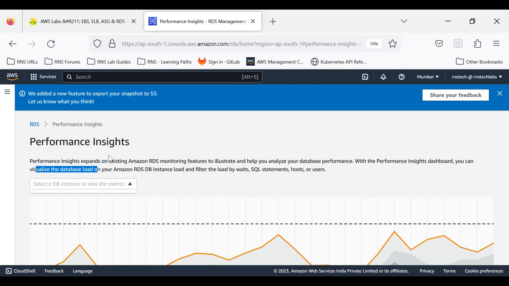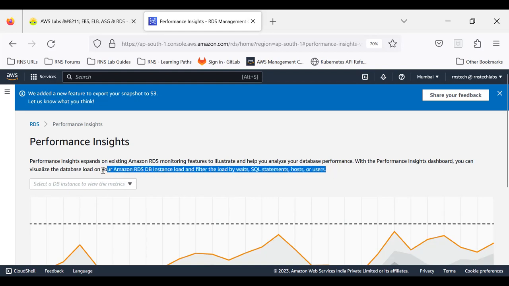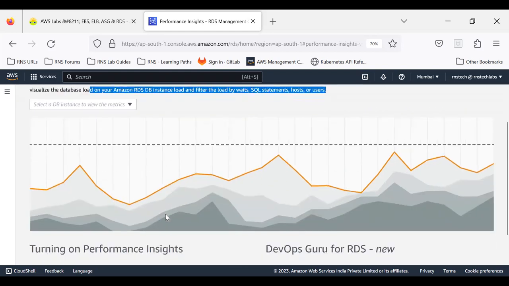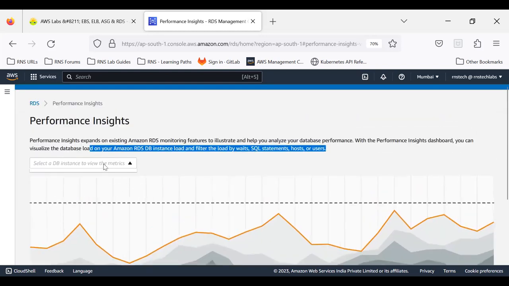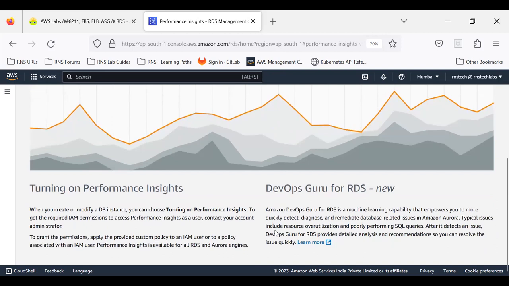These are all cost based, but don't worry about it. If you would like to analyze the load that we have on the database, the load by waiting connections, SQL statements, and time consumption, it is kind of like identifying SQL injection and which host or which users are using it. All that data you can analyze from this dashboard itself. You need to select which database, and once you have selected it, you will get all the details here itself.